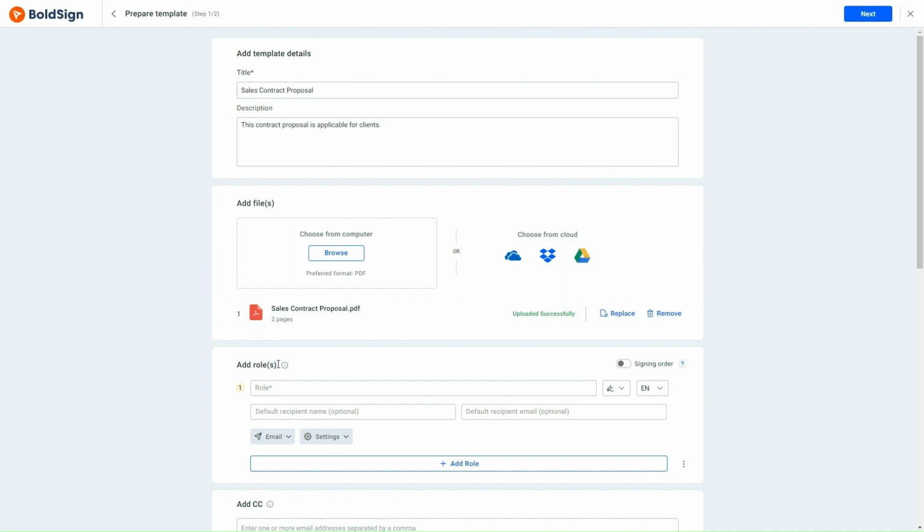Next, I move to the Add Roles section. Here I need to add roles for clients. I enter client as the role. I create the template for saving purposes and not for sending it to any particular recipient. Therefore, I am leaving the default recipient name and email fields unfilled. These details can be filled in when using the template.